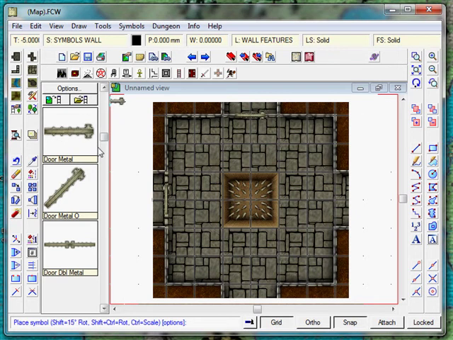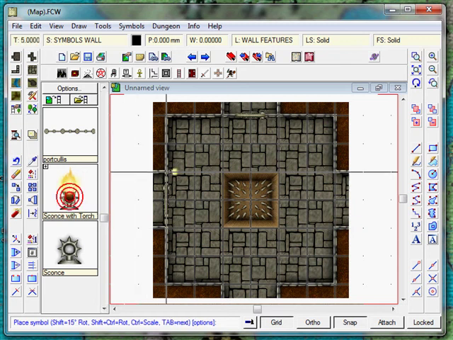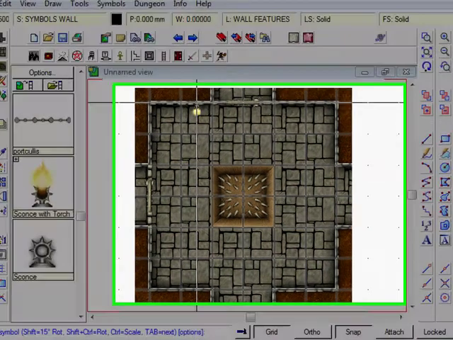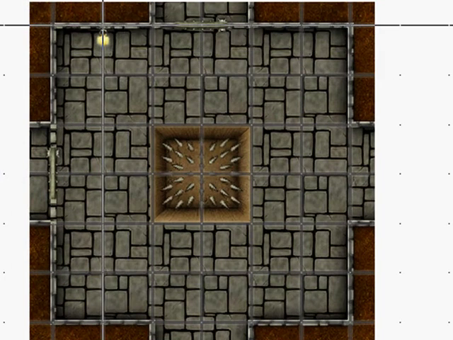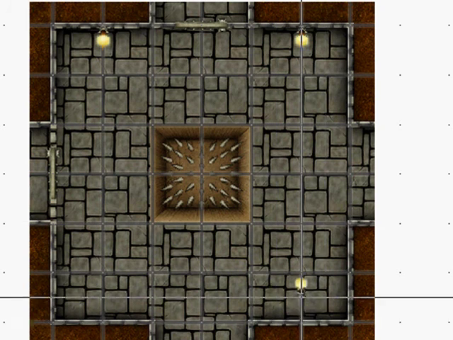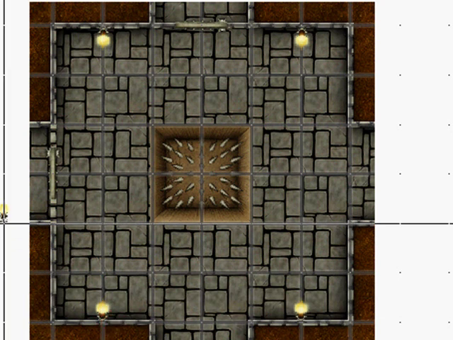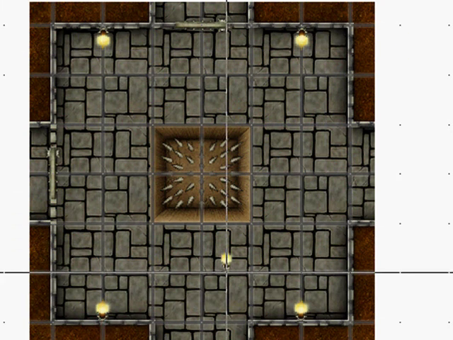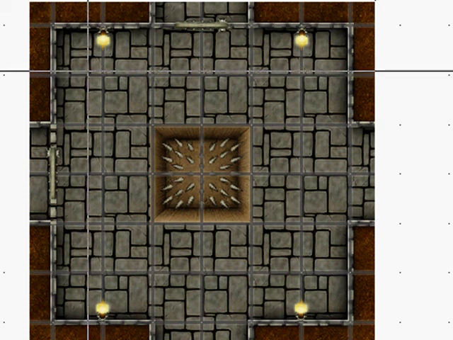I think that the lanterns are further down here. There we go. It's a nice lantern. Again, because I've got smart tracking turned on, you see how it automatically lines up to the wall, and I'm going to put it on our grid line there, another one there, another one there, and another one there. There we go. So we now have a very simple dungeon room ready to go.